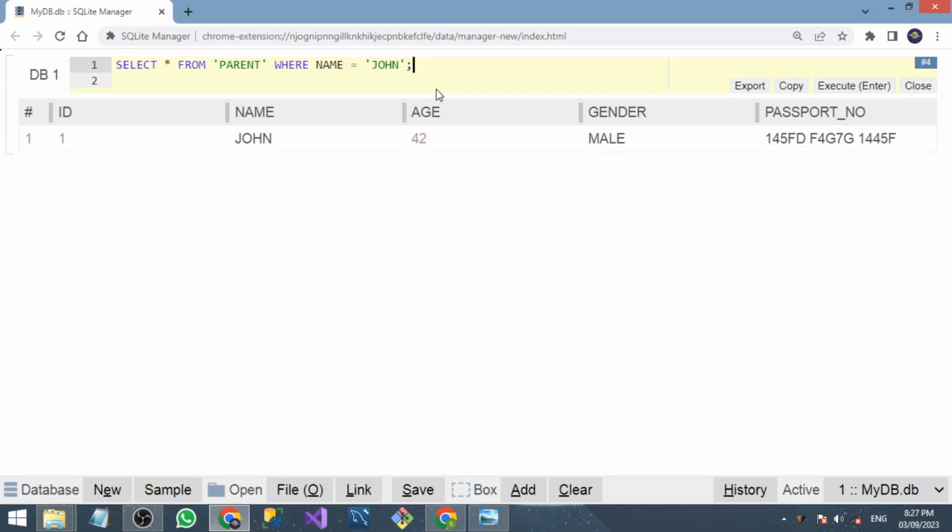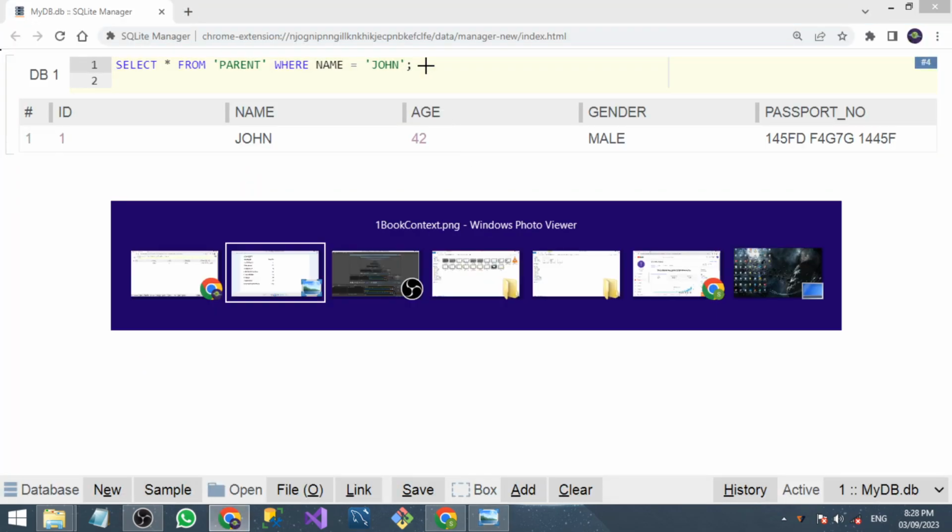So that's the concept. After that, whenever we fetch some data, it will directly go to the particular index, find the key, and we will get the result quickly. So that's the concept of using an index in SQL.